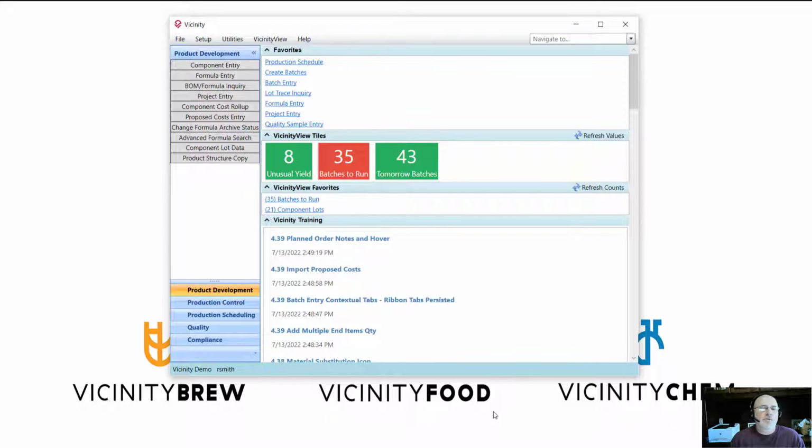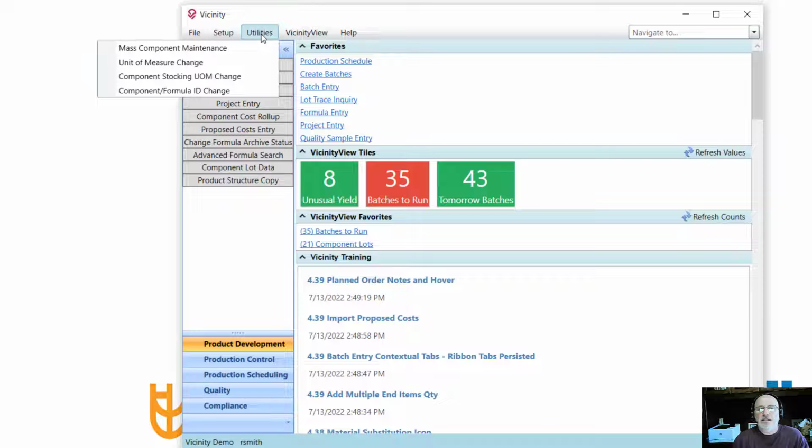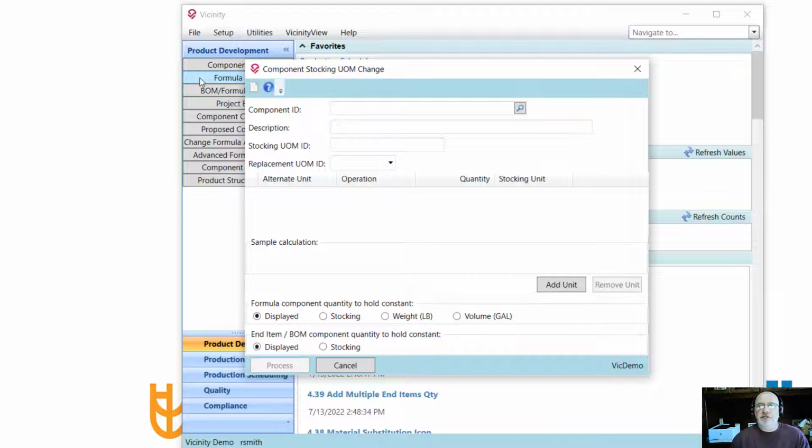Hello, I want to go through a new feature added into the 4.40 release, which is our September 30th, 2022 release, specifically in the area of utilities. I've got a different video where we talk about the component ID change, but I want to talk about the component stocking unit of measure change in this particular video.